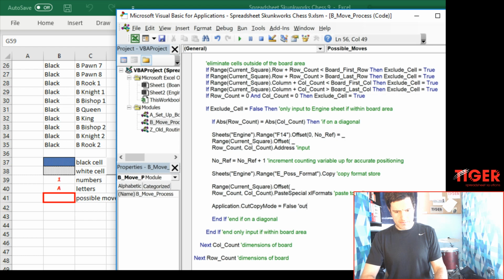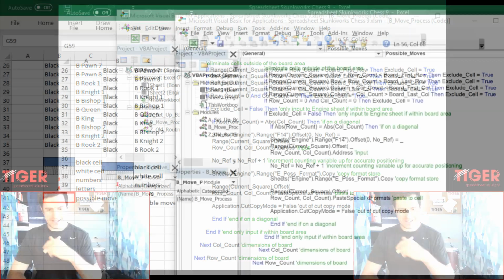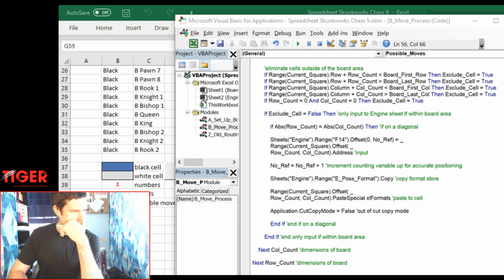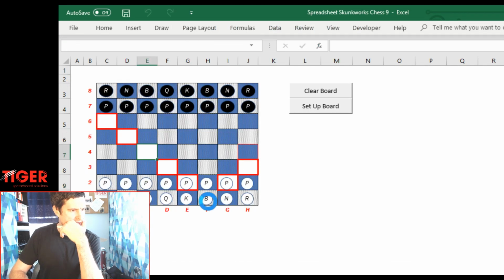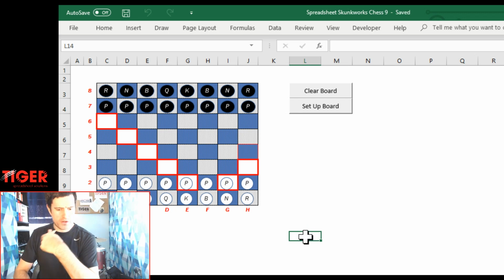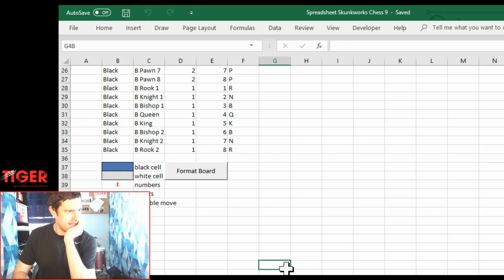Let's say out of copy mode, where it's fairly evident from the line of code. Okay, there we go, that's a better view. Let's try it one more time. So it's hitting bishop here. There we go. Now, if I hit format board, I'm wondering if it's going to format the board nicely for us. This is the previous routine we had, of course.